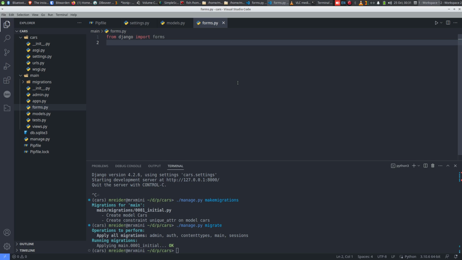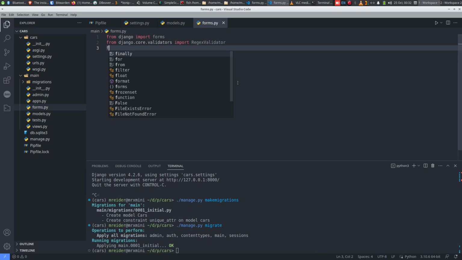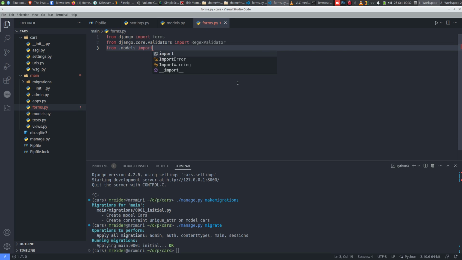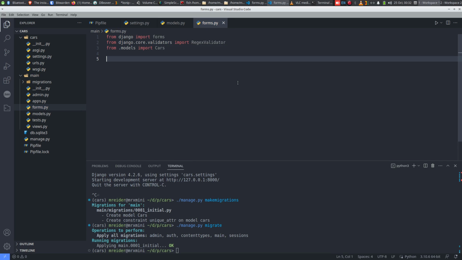So you don't need to use any JavaScript validators and any of that messy stuff. Django does it for you, so that's the beauty of Django. A lot of stuff is just out of the box completely, and it's very simple to implement. So you can look up the validators on the Django website. There's tons of validators, but I'm going to use a common one called regex validator. And also from .models, I'm going to import the Cars class.